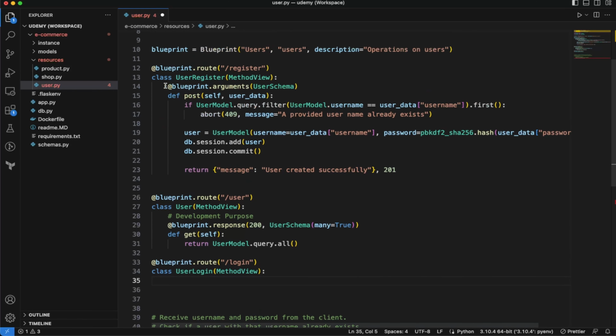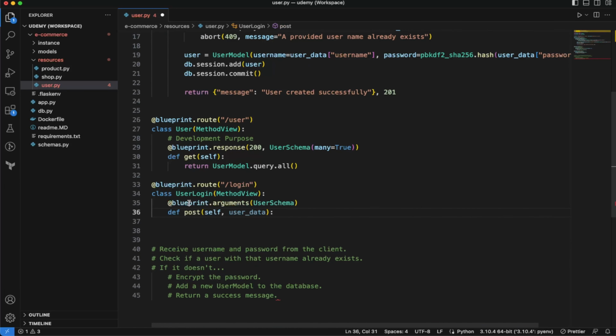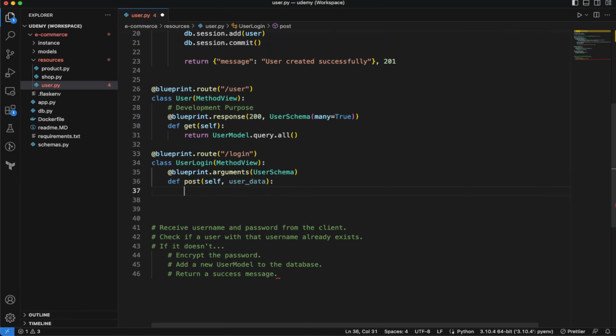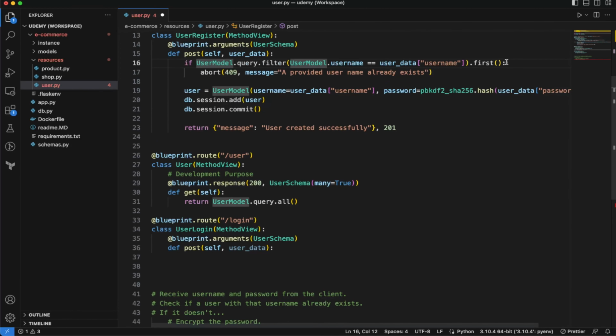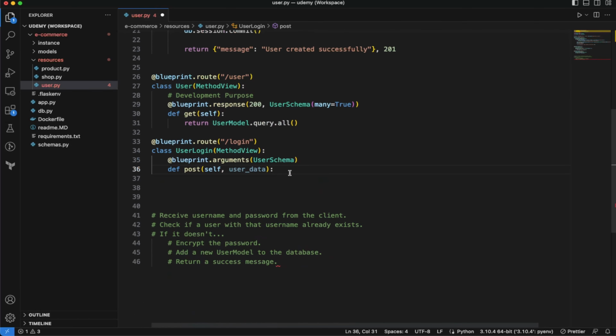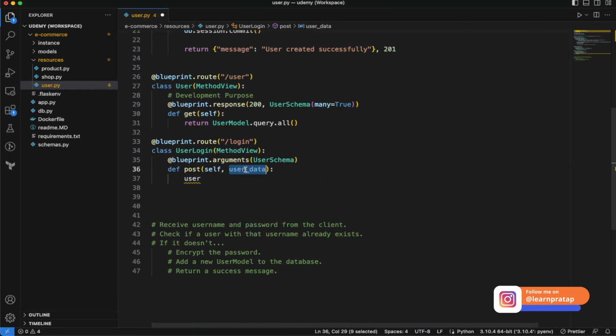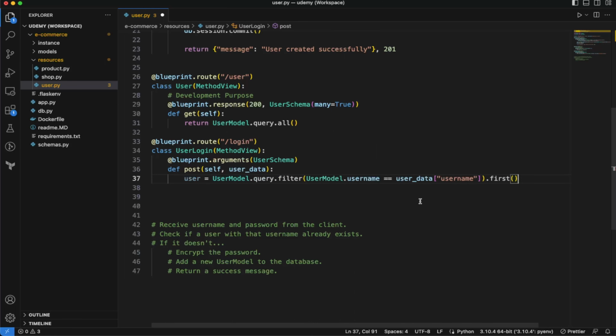This part will be the same, and it will be a post method because we are going to get something from the client as user input or user data. If you remember, we also need to get the user. Let's copy all this part, and inside this I can say user equals UserModel.query.filter(UserModel.username == user_data["username"]). So what I'm doing here is a DB query using the username.